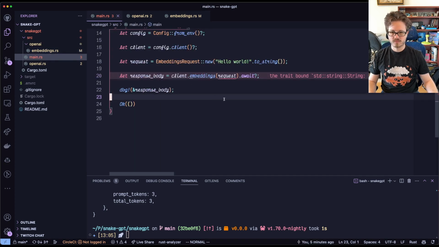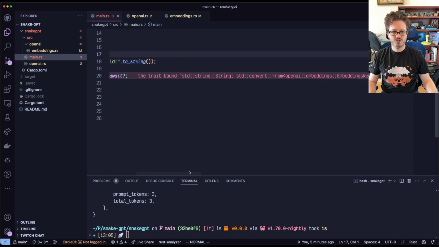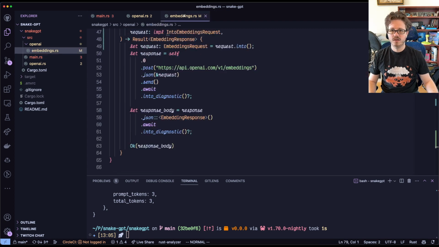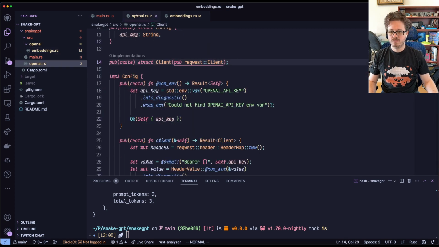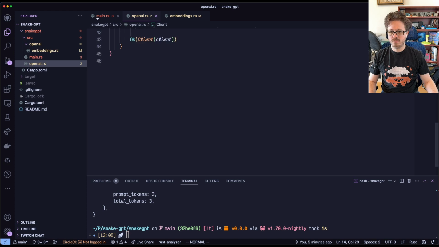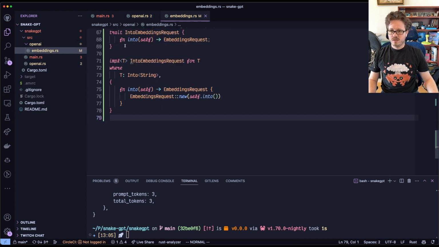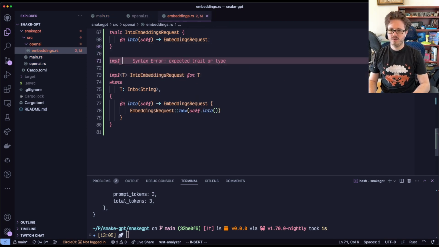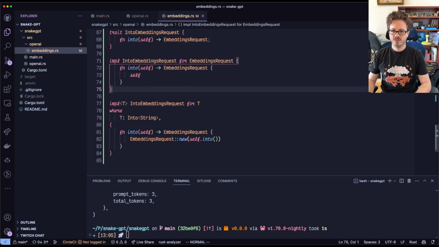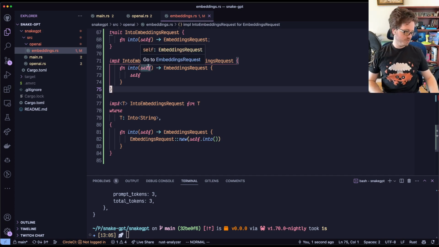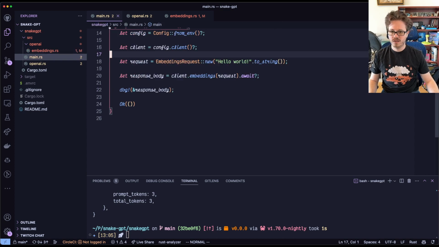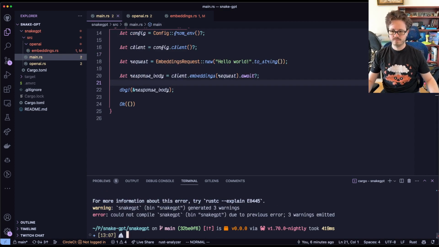And now the trait bound string convert from that is not satisfied. Oh yeah, cool. There's another impl that I need over here in embeddings. Impl into for this, return self. There we go. So if you already have an embedding request, you can just call into and return yourself. That should make my main work.